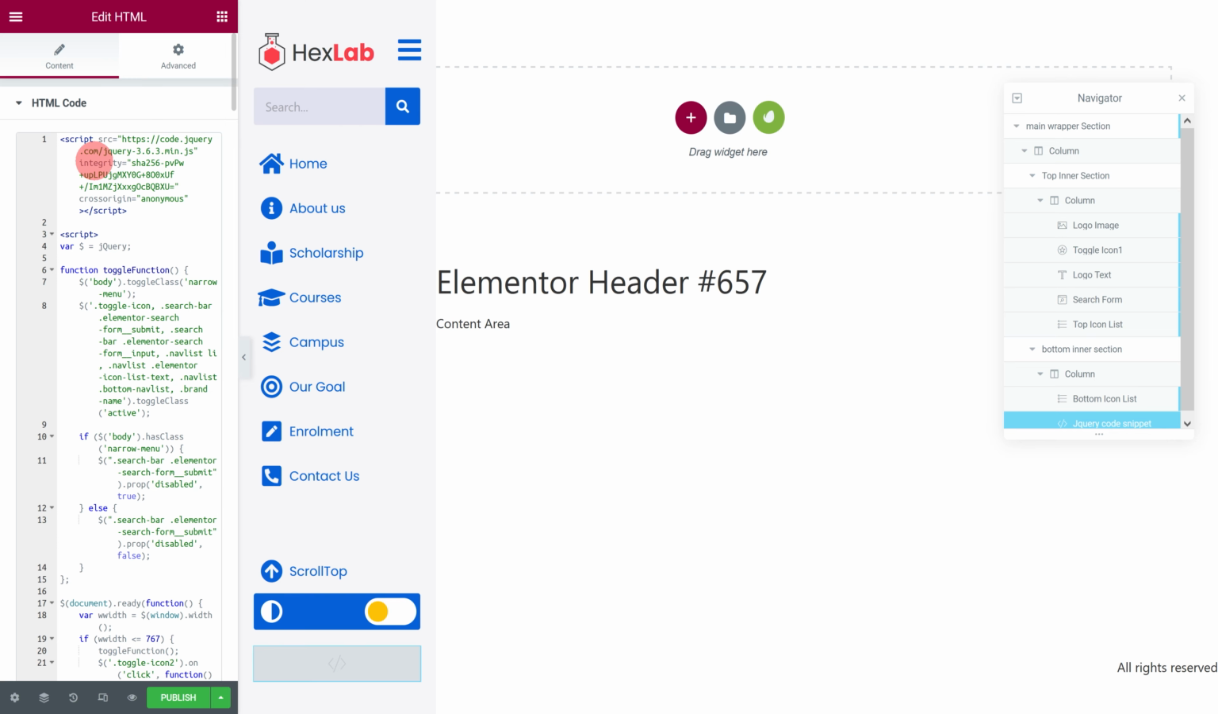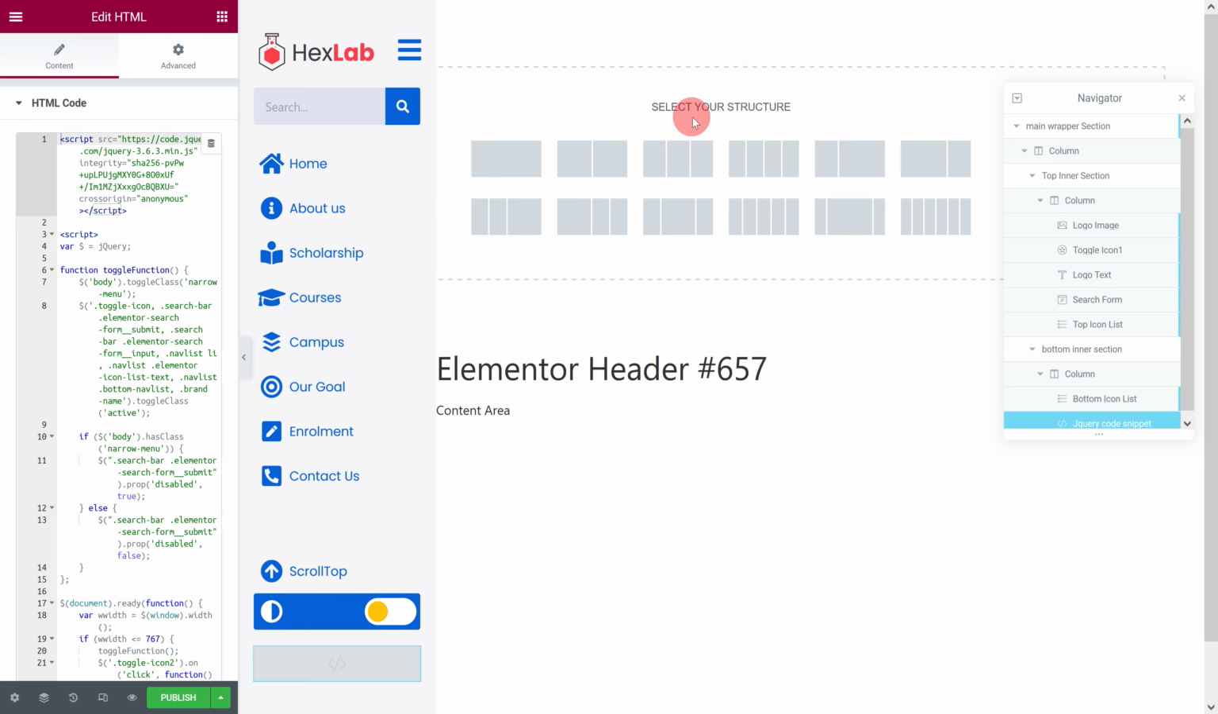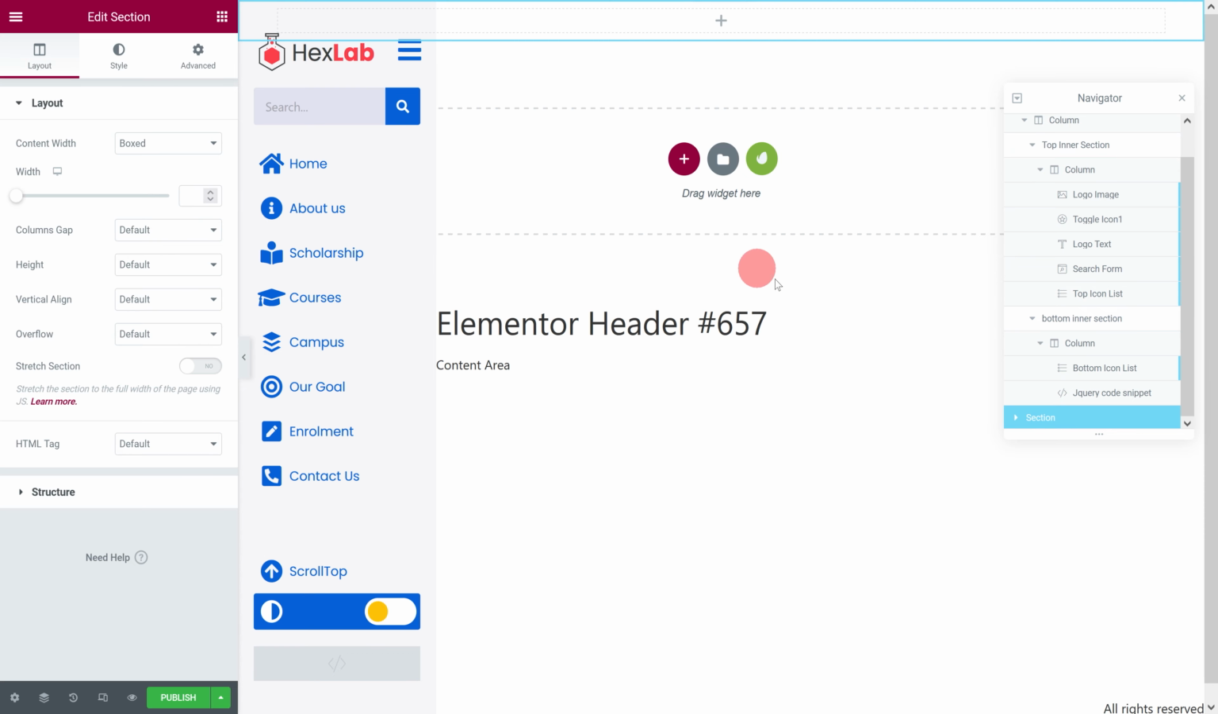Now that we've almost finished the Elementor sidebar header creation, there's only one thing left to do, that is creating a header toggle button for mobile devices, because this toggle button will be hidden on mobile devices, so we will need to create a separate header toggle button for mobile devices. To do so, take a new section. Let's call it the mobile toggle button section.